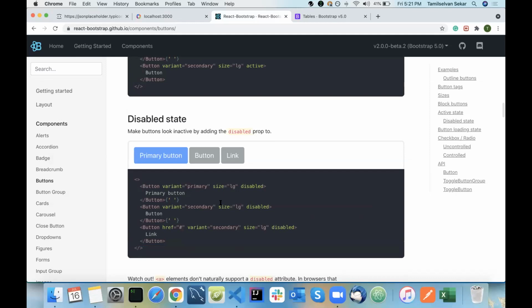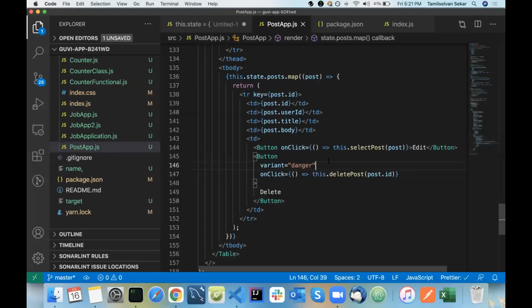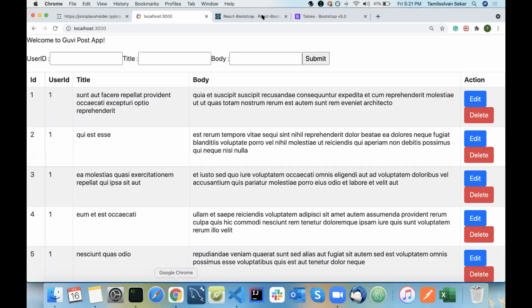Someone asked me, if you want to have a disabled button, just go over here and add a disabled property. For example, something like this. If you go here, see your button is disabled. Now I cannot click at all. This is something normal with your HTML itself. You just add a property called disabled, and it will make them disabled.